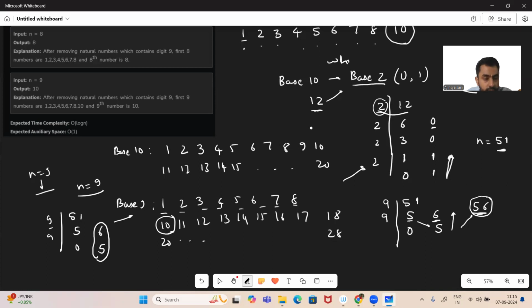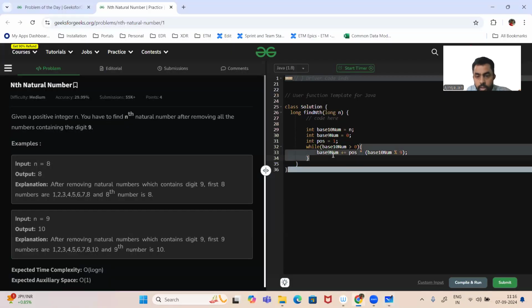So what we are going to do is take the remainder first, 51 mod 9. So what is the remainder? 51 mod 9, the remainder is 6, right? So first we are adding 6 to this baseline number. So base 10 number 51 mod 9 will give us 6. And position is what? 1. Position is 1. So now the baseline number contains 6 here.